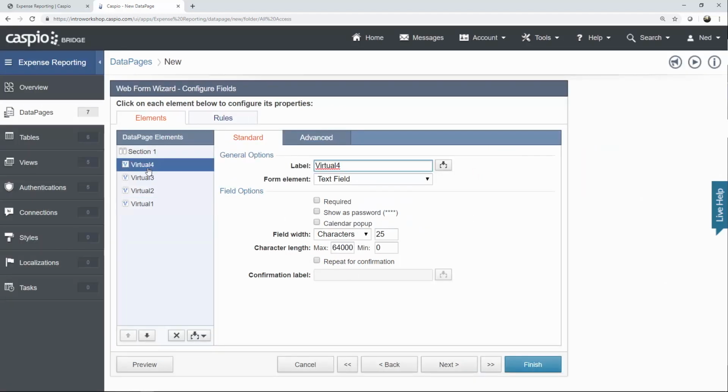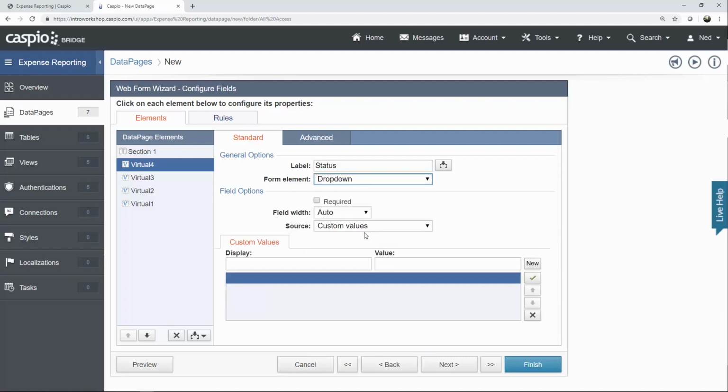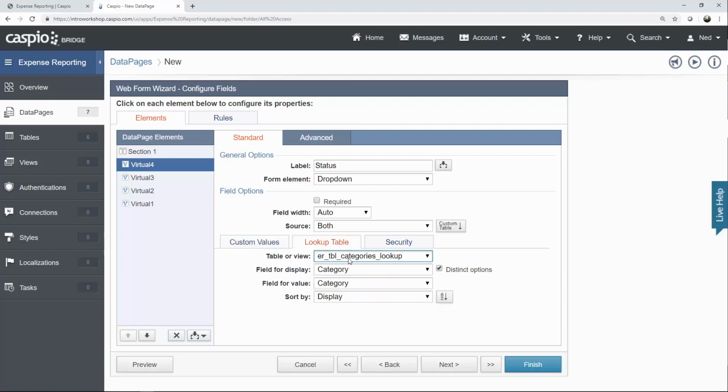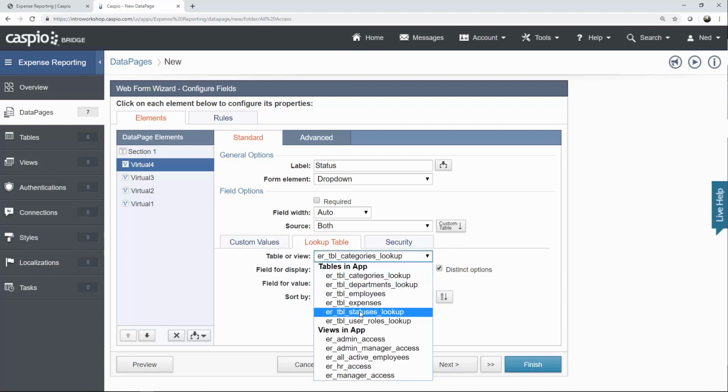And now let's configure all the virtual fields. Remember, a virtual field doesn't actually submit anything into a table. What it's used for is to look at information from the table, and it gives us the ability to filter data. My first virtual field, let's go ahead and call this status, because I would like to filter my charts based on the status field. And I'm going to include this to be a drop-down. Once again, custom values will be both, and my very first option under custom values will be search any. Delete the value. Then we're going to go to lookup table and select the table that contains all the statuses.